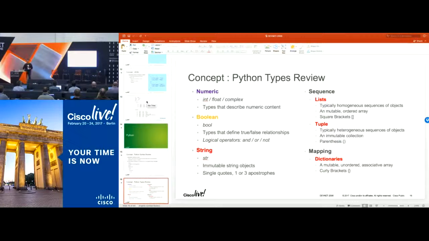So here's a little bit more in depth on some of the different types that we have. You have your basic types, just like any other programming language: ints, floats, complex numbers, fractions, that kind of thing. Then you have Boolean, so that's your true and false. Strings can be immutable, and are defined with single quotations or double quotations, or if you're defining multiple lines, you can also use triple quotations.